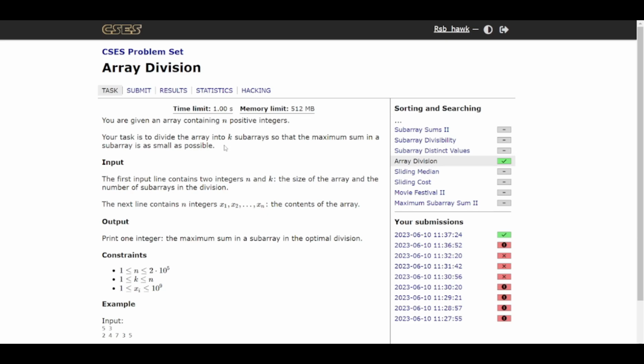So, in the binary search series, we'll be solving this problem, array division, in this video. Till now, I'm assuming that you have the basic understanding of how binary search works. How do we perform binary search over a search space or on an answer? So, let's read the problem statement.